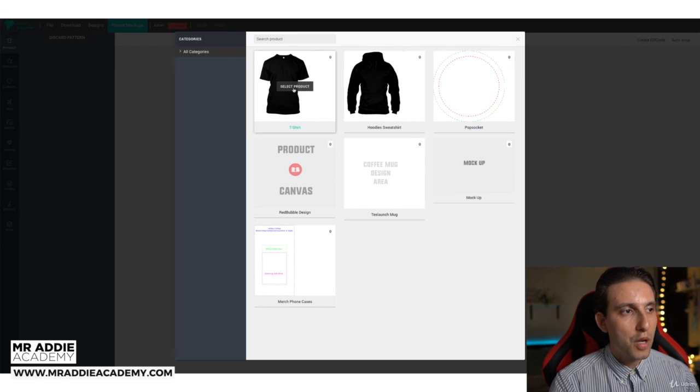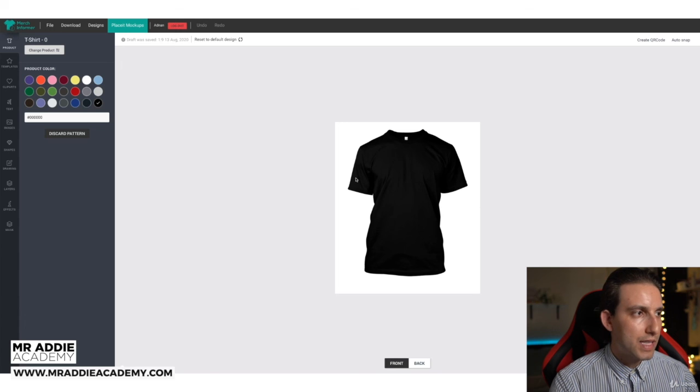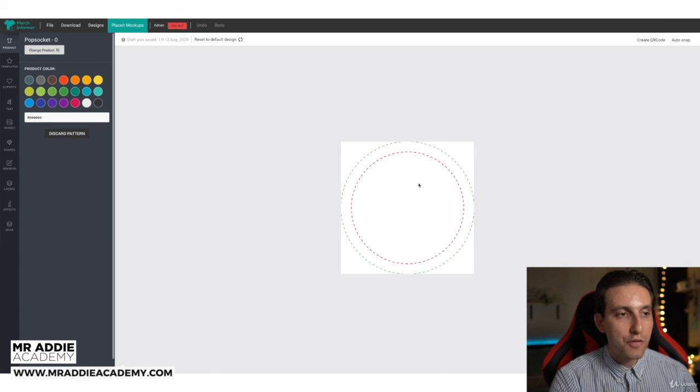So for example, if we're going to design for a t-shirt, we go select product, and then you make your design right here. So let's say we're designing for pop sockets. You've got the red safe zone, and you've got the green bleed edge area, which is fantastic. So you can keep your design within here, and you can bleed over your background over the green edge. You can add a background underneath your design and just go over to download and download your design like that.